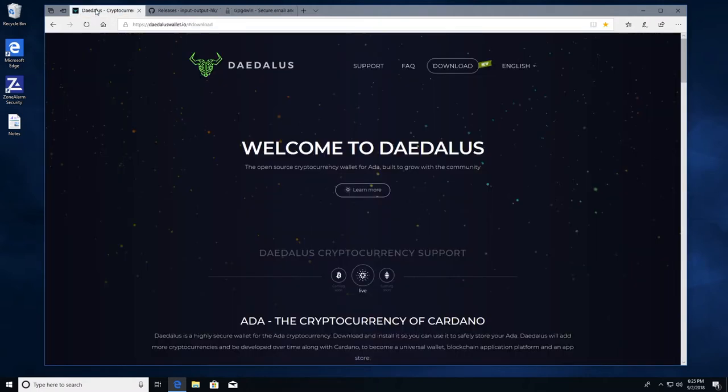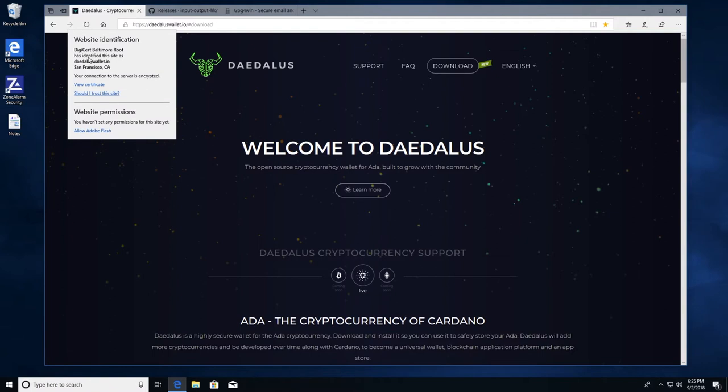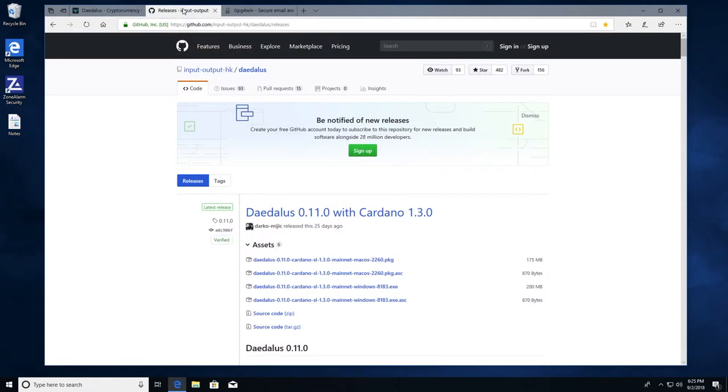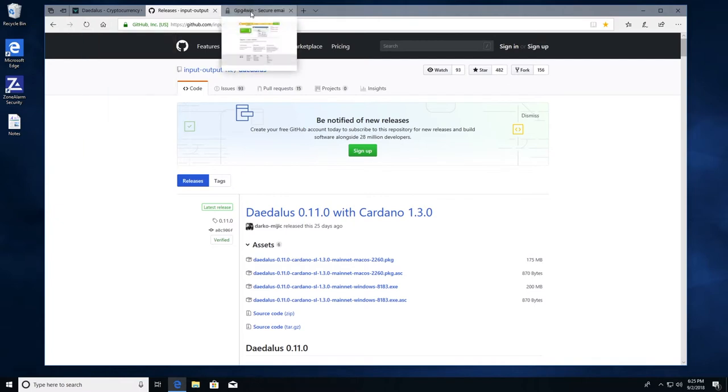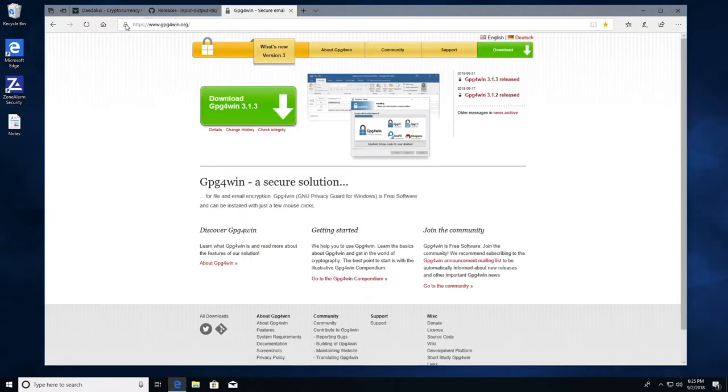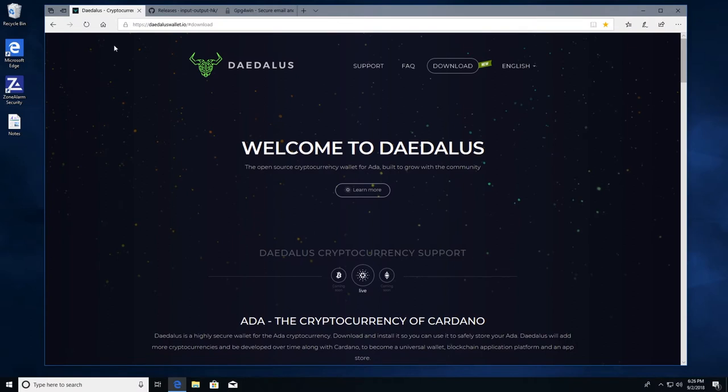And I'm going to check those websites real quick, take a look at their certs. DaedalusWallet.io is good. We're on the correct one. GitHub, good to go. And GPG for Win, also good to go. Windows 10 has a lot of nice security features in it. I'm going to link these three websites in the description section of the YouTube page.